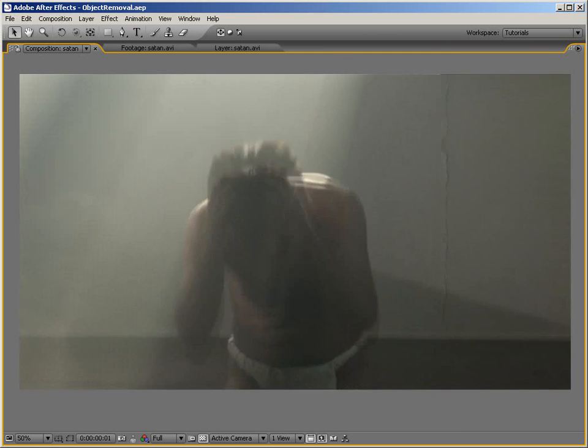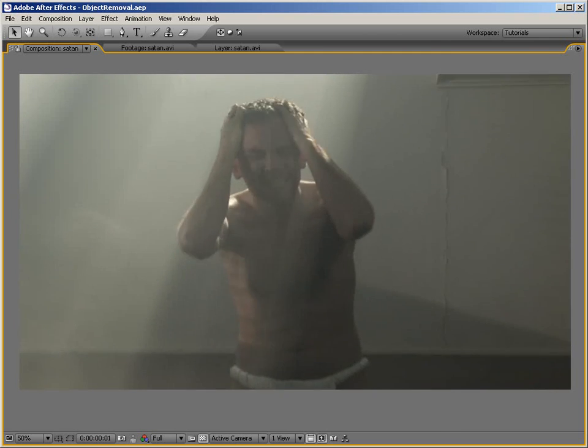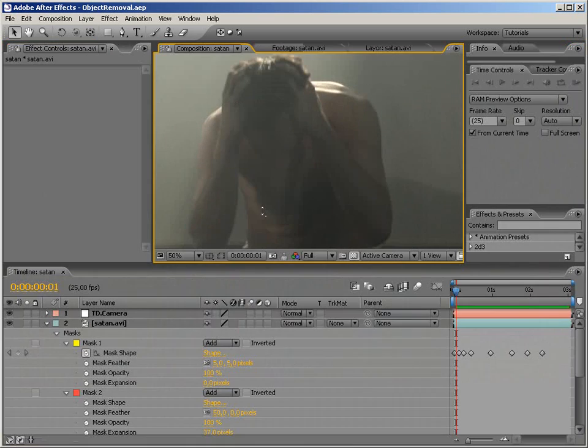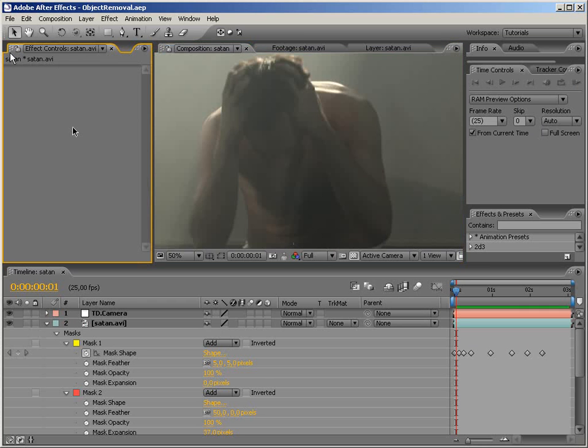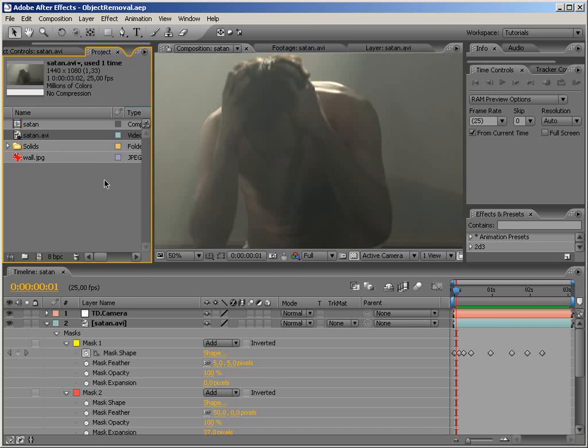And today we're going to do some object removal. This is the final result of what we are going to do, and let me just close this down. Where is the project window? Here it is. Okay.